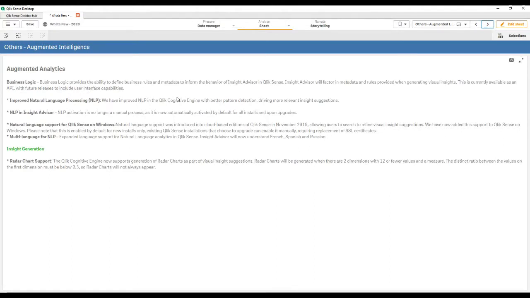So looking at some of the other changes that we've got here, there's been a whole bunch of changes coming in the natural language processing inside the insights area. One of the things that I'm looking forward to is this business logic. This should be really interesting. At the moment, it's only available via API, which is probably going to be a bit of a limiter for most people, but they are talking about future releases where they can have the ability to do it inside the UI, which I think will be quite nice.